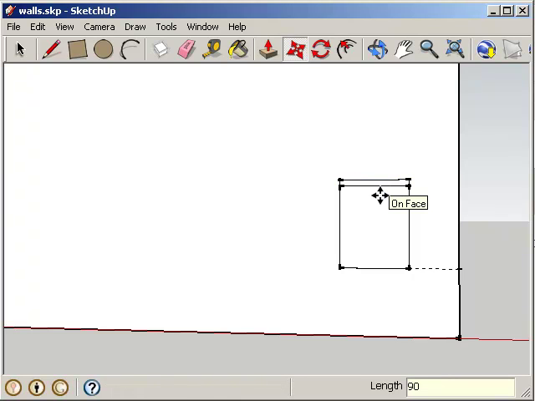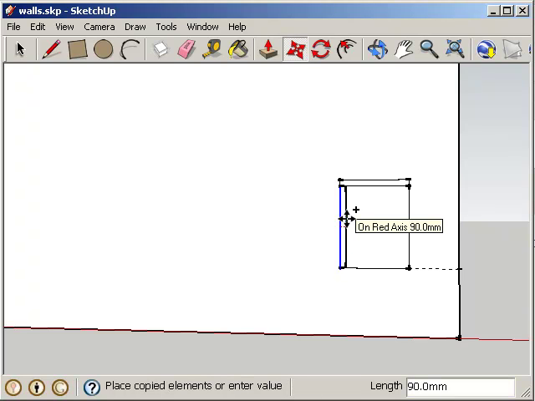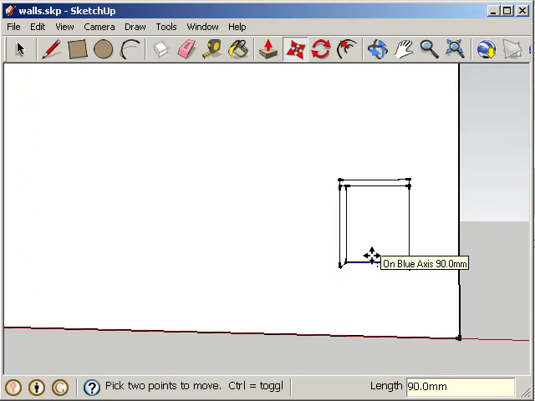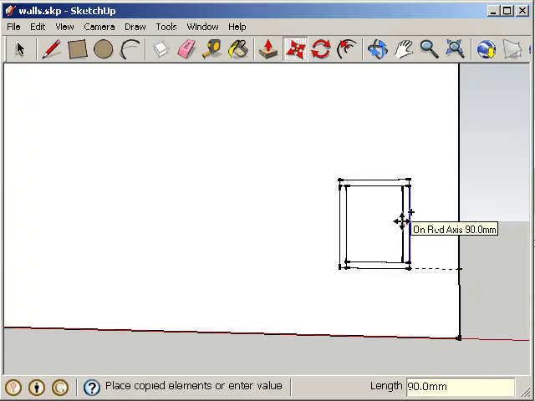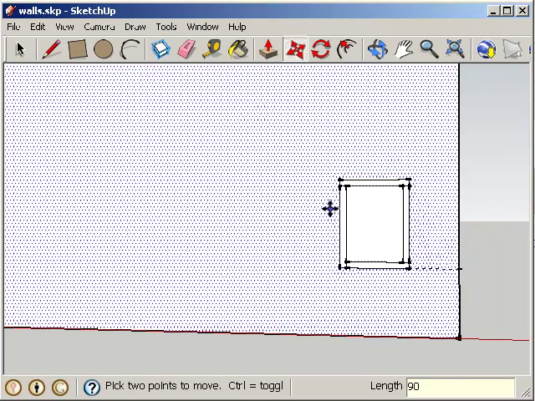I can type 90, hit enter, same on the side, click, make sure you hit the control key so you're copying, not moving, drag in the direction you want to go, type 90. Click on the bottom, drag up, control key, so as you're not moving, you're copying, 90, and the same on the side, drag in, control key, 90. So that's the thickness of my frame.